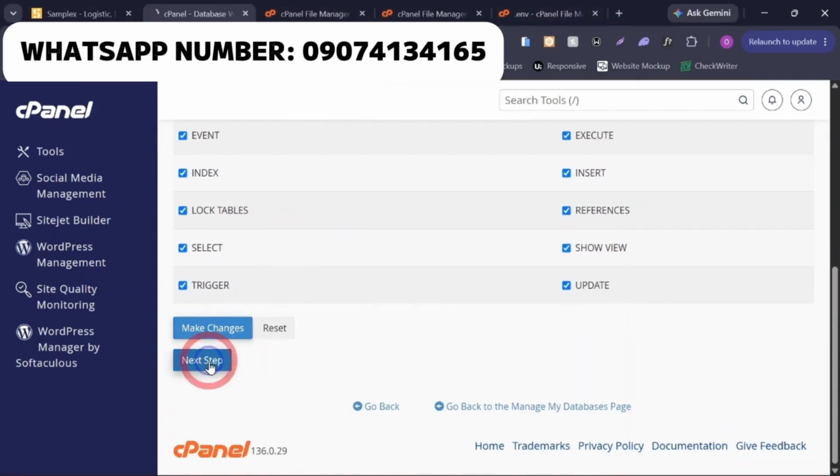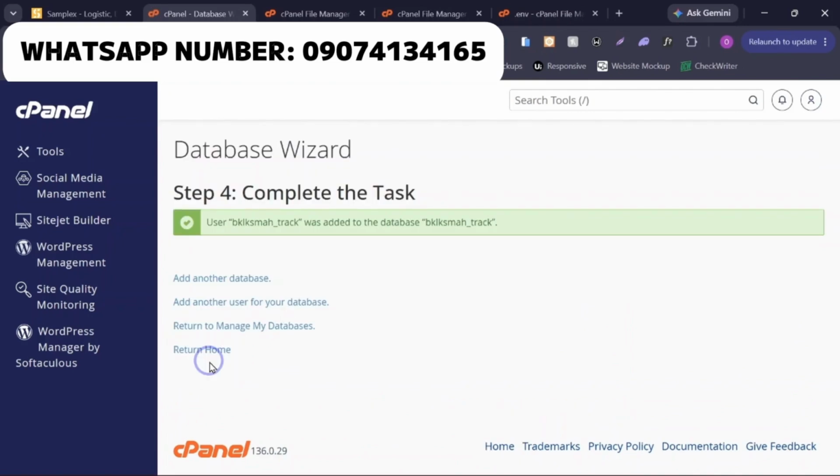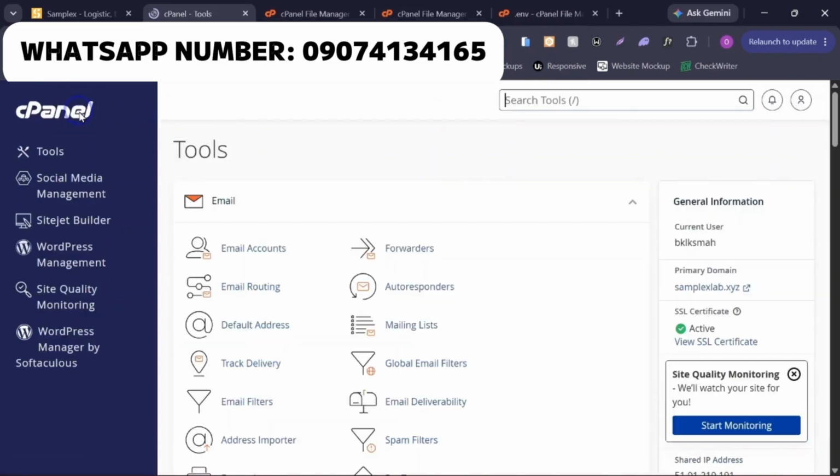So you want to click on next step like so. So we have successfully created a database for this installation. So the next thing is to upload the .SQL file. So for that, you go to PHP my admin.